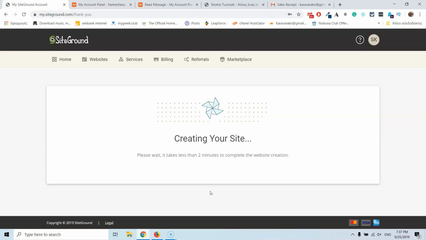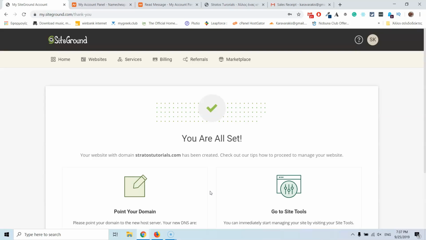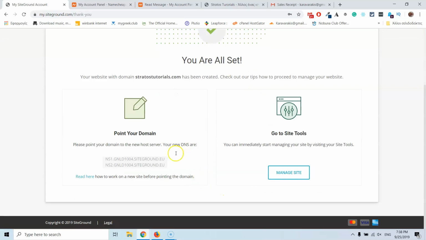We will also create an email. You should always create an email. I bought stratostutorials.com, so I want to create info@stratostutorials.com. Always create an info email, because if someone wants to send you an email and doesn't know your address, they will guess that you have an info address. So always create an info email, and you can forward it to your Gmail or something else if you don't want to use it. As you can see, we are all set.